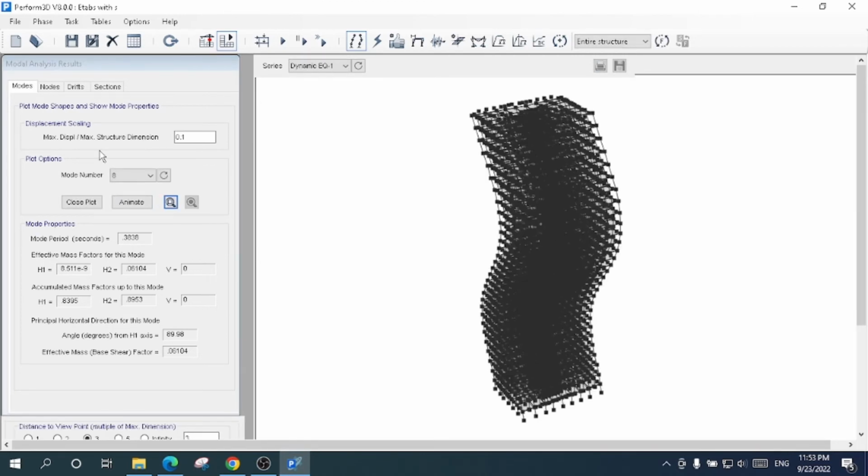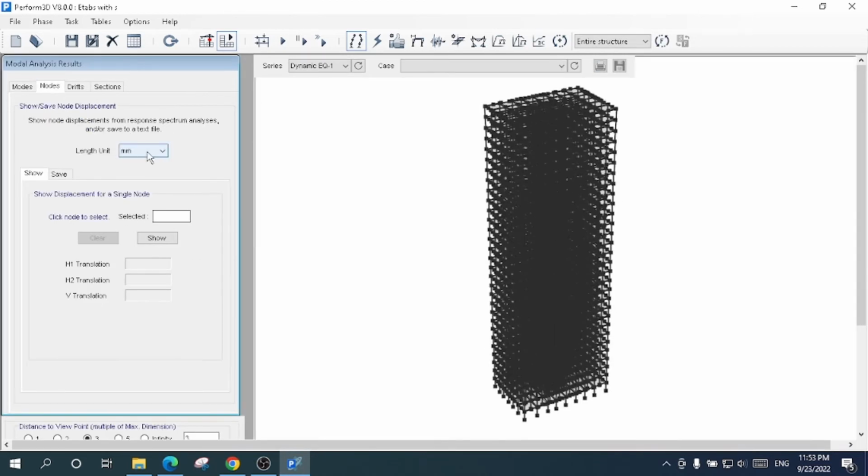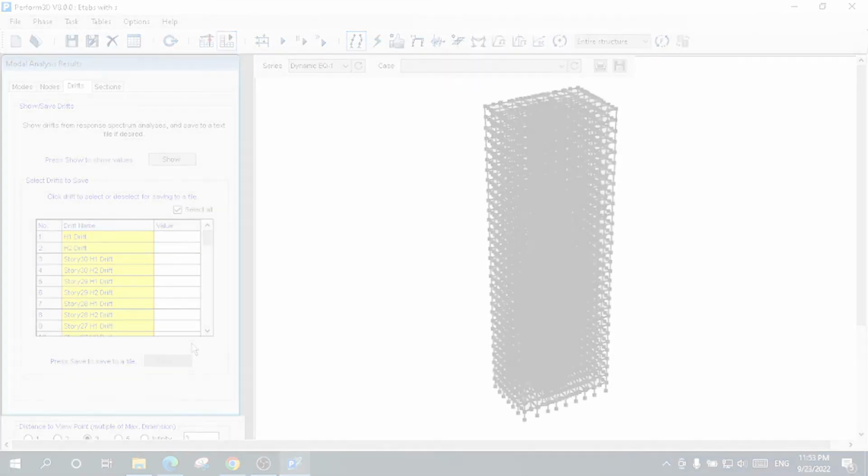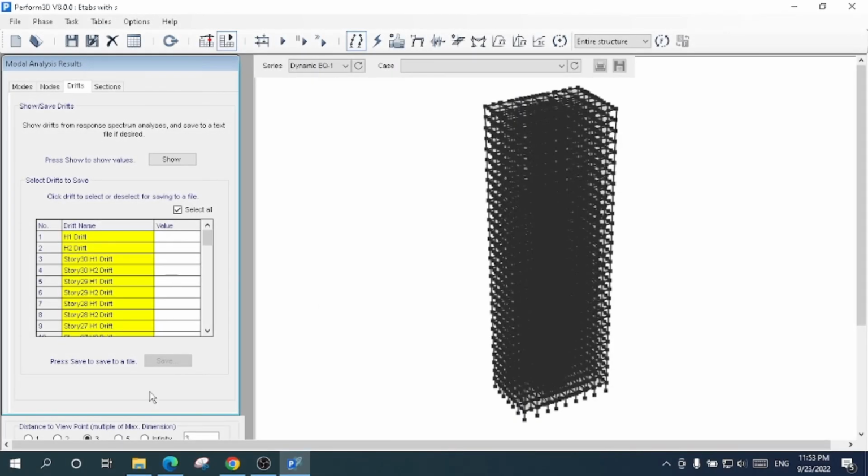So this is about the nodes and all the drifts. Okay, if you want to just save it as information, you will highlight it and you will save it. Okay, if you want to select and show and save all the information about its drift, you will highlight, select all, and you will save it. Okay, and you will save it to the notepad. Okay, and it is section properties.